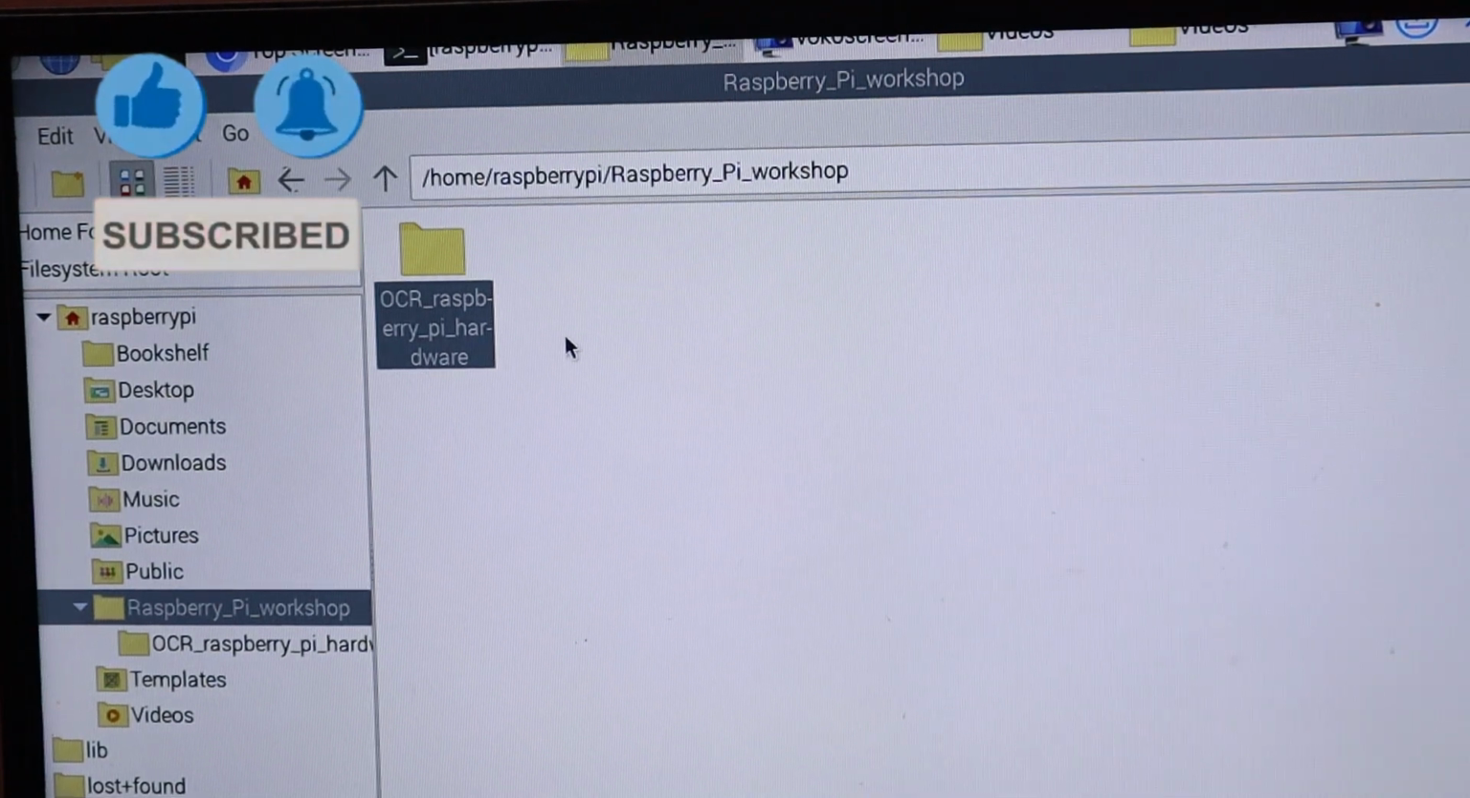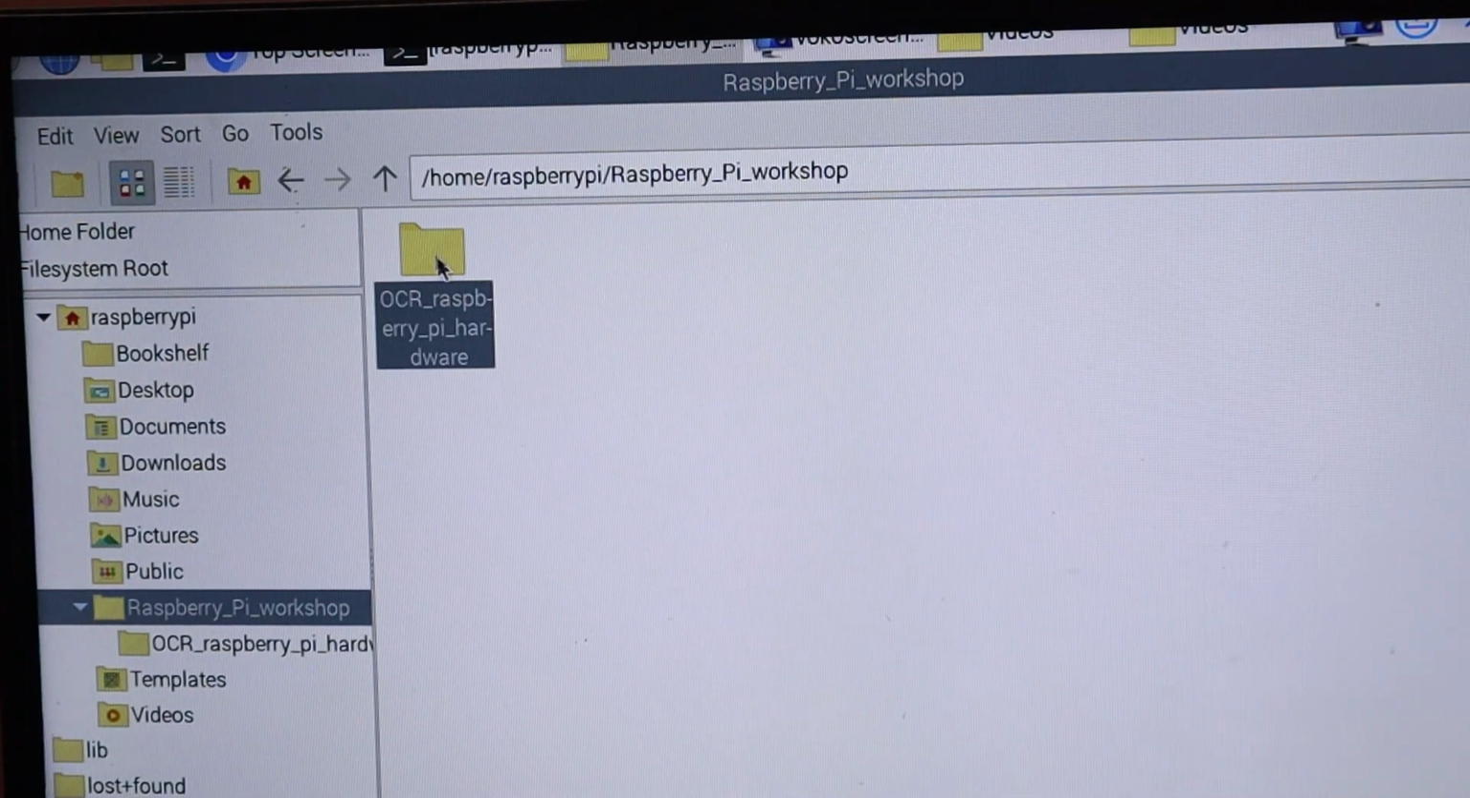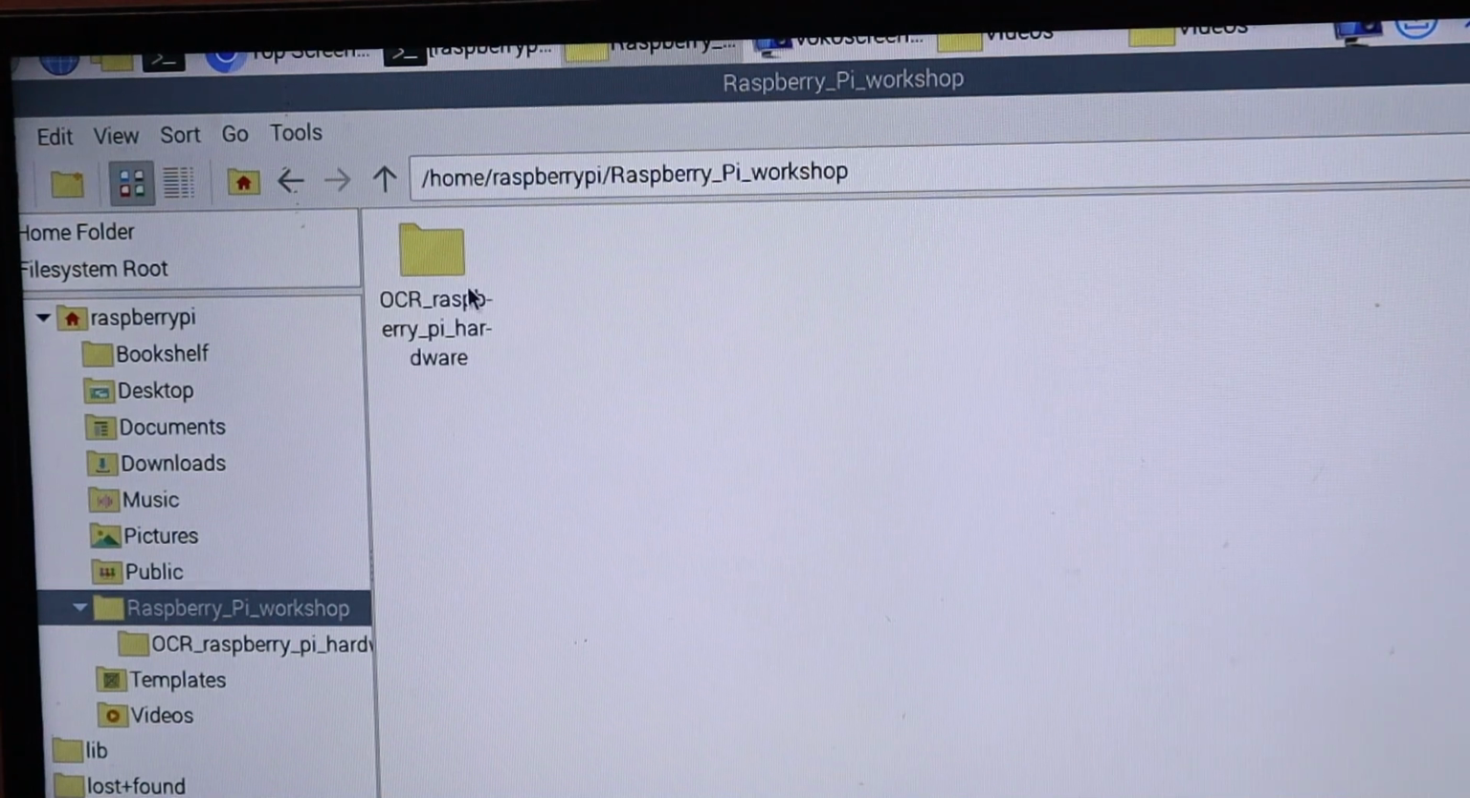So before we run the project, it is very important you should download this folder from my website link. The website link is given in the description. Once you download that folder, it will be in a zip file. You have to unzip that file, then you will get this folder.